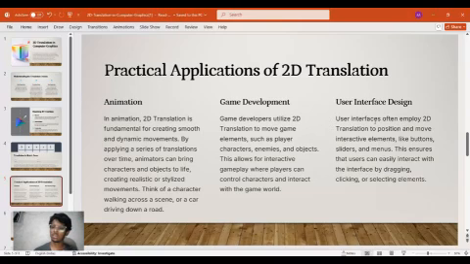User interface design often employs 2D translation to position and move interactive elements like buttons, sliders, and menus. This ensures that the user can easily interact with the interface by dragging, clicking, or selecting elements.